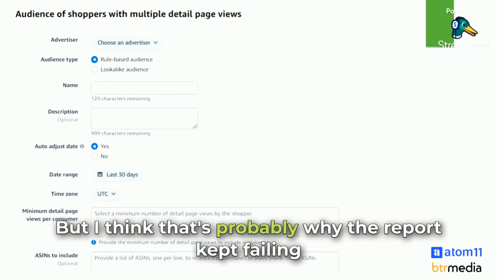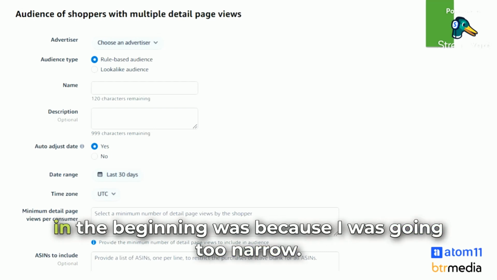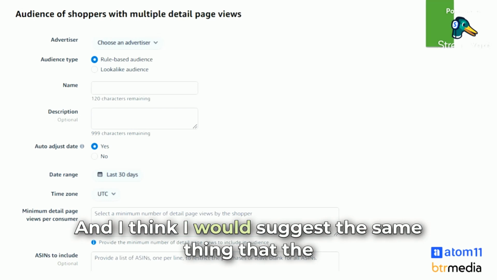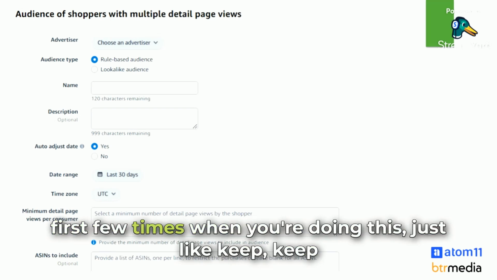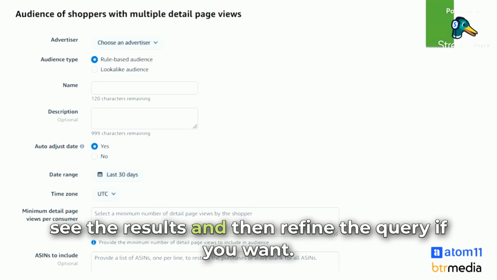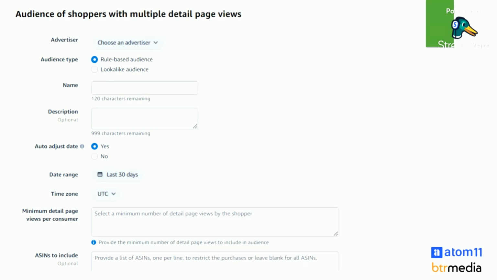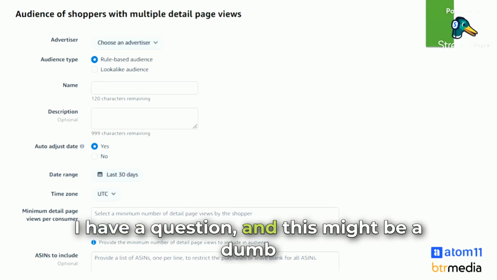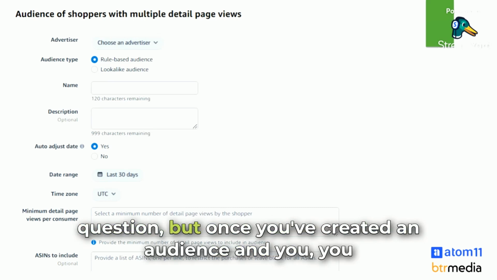But I think that's probably why the report kept failing in the beginning, was because I was going too narrow. And I would suggest the same thing, that the first few times you're doing this, keep it as open as you can, so that you can actually see the results and then refine the query if you want.